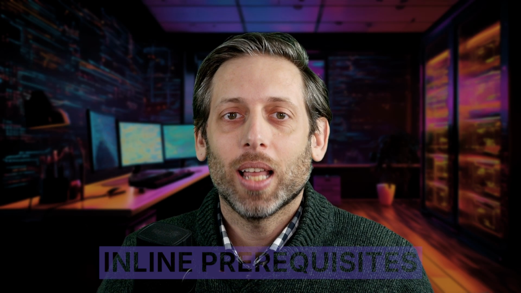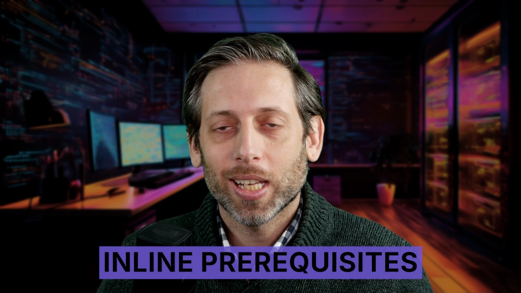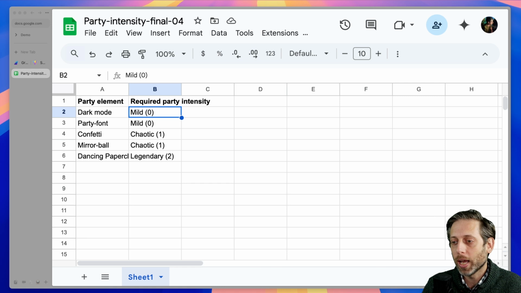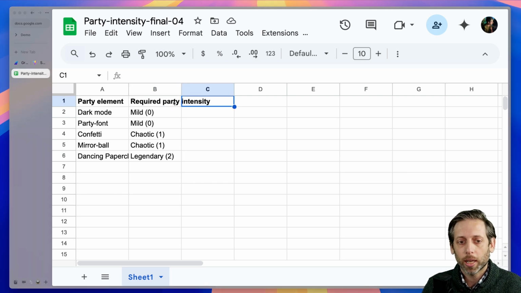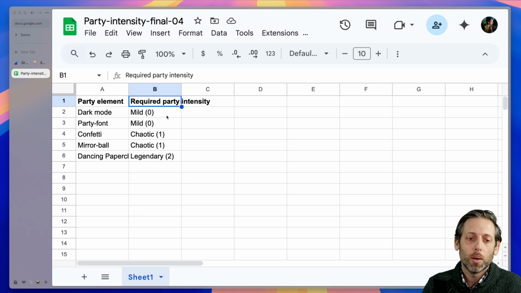Let's talk about inline prerequisites. Let's say we wanted to add a party intensity to the website. So I had our accountants over at Smith & Smith Associates draw up this spreadsheet. And so what's happening here is we introduce a party intensity experiment that can output one of three values: mild, chaotic, or legendary. And depending on this value, it enables different party elements.